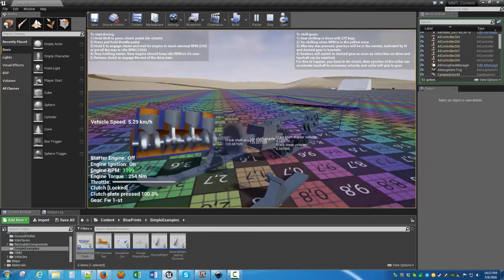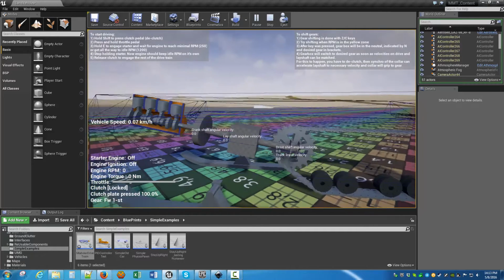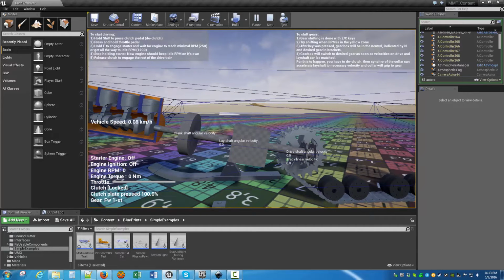What else is simulated? The gearbox. The gearbox is a manual and it has a collar gear. The collar gear connects the gears of the gearbox to the drive shaft.